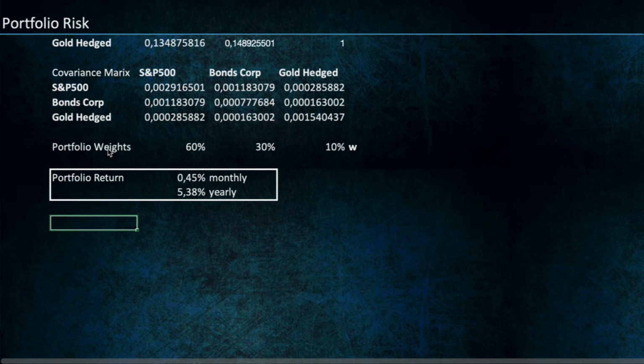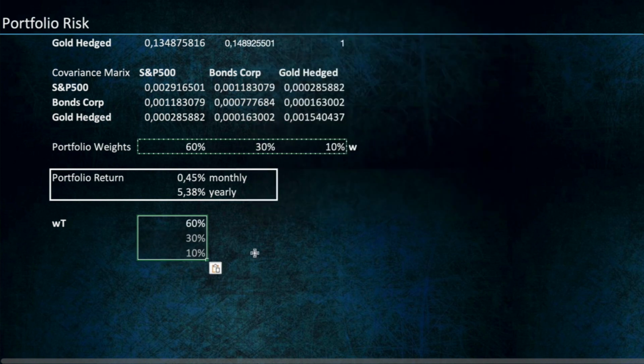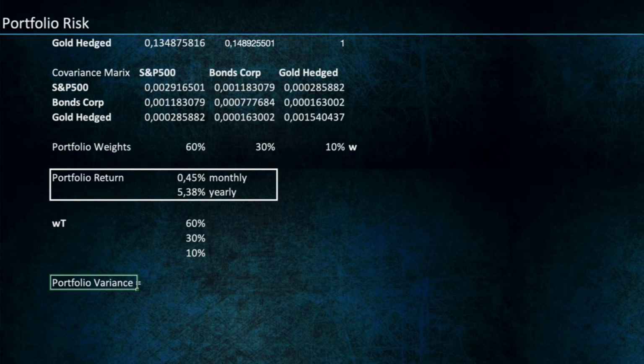So now it's time to calculate the risk of our portfolio. For that, remember that we are going to use the vector with the name WT, which is the portfolio weights transposed. So we can just copy and paste them here. Now we have all the information that we need to calculate the variance of our portfolio. If you remember the formula from our previous video, the formula will be W, the vector of our weights, multiplied by the covariance matrix, and then after that multiplied again by the transposed vector of that.